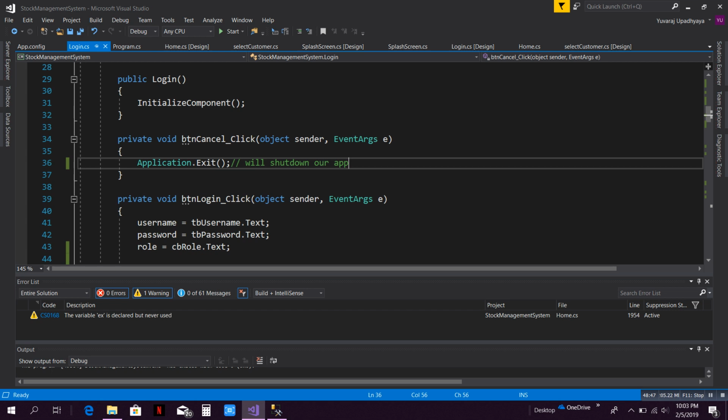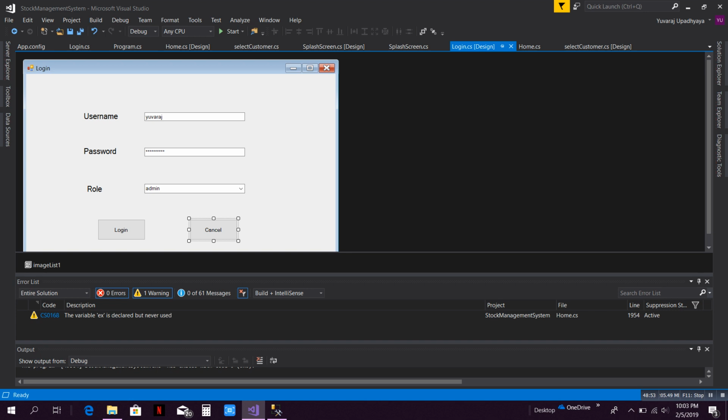Okay guys, in this way we can make our login screen work on clicking the login button and cancel button.